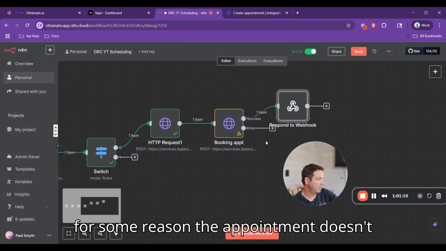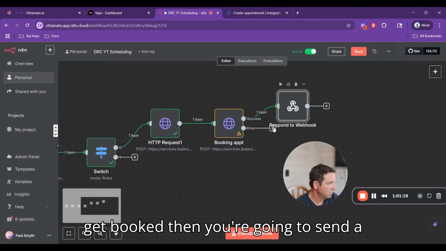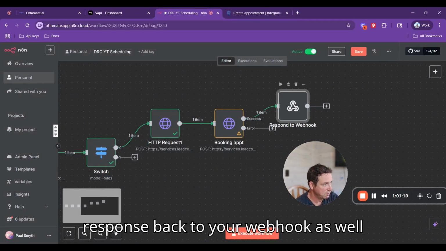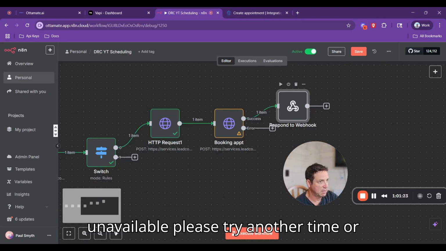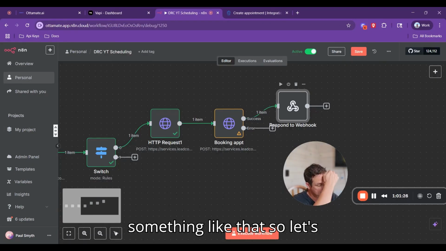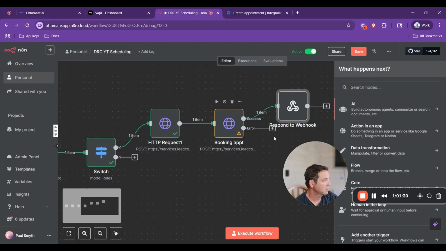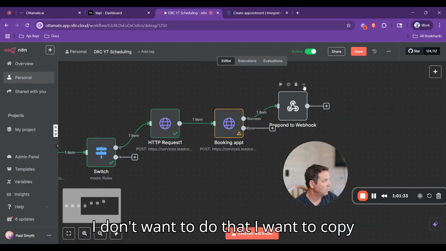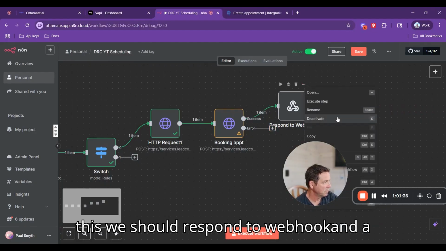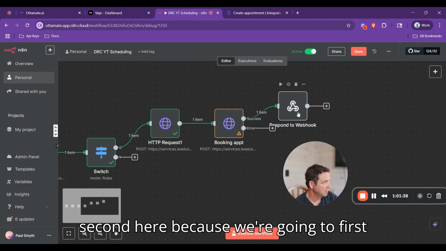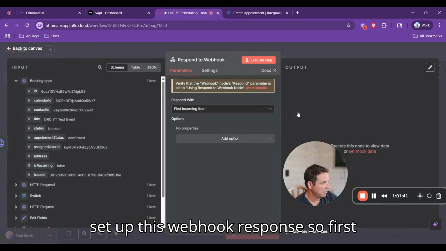This way, if for some reason the appointment doesn't get booked, then you're going to send a response back to your webhook as well, saying, unfortunately, that time was unavailable. Please try another time, or something like that. I want to copy this. We should respond to webhook. One second here, because we're going to first set up this webhook response.